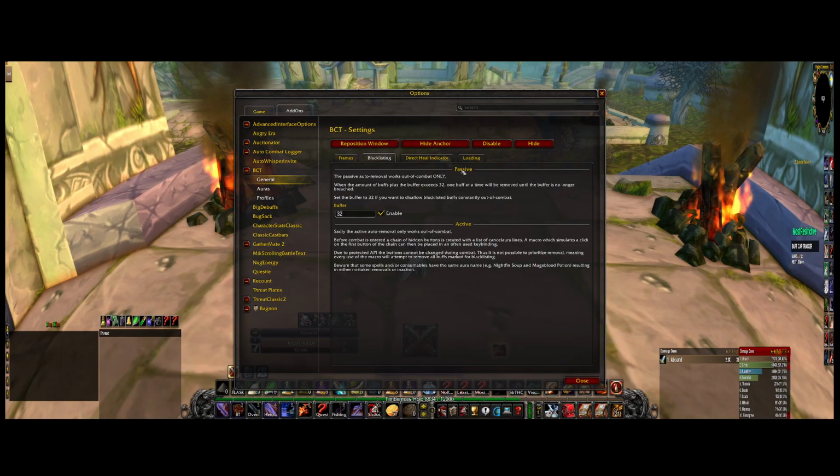And BCT can still remove buffs passively out of combat, and it tells you right here how to do it. I think the default in here is 2 for the buffer. So I'm just going to read this. It says this passive auto removal works only outside of combat when the amount of buffs you have plus the buffer, which is the variable you're inputting here, exceeds 32. One buff at a time will be removed until the buffer is no longer breached. Set the buffer to 32 if you want to disallow blacklisted buffs constantly out of combat.